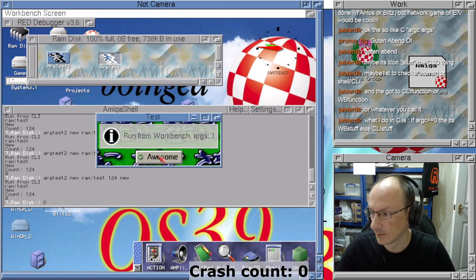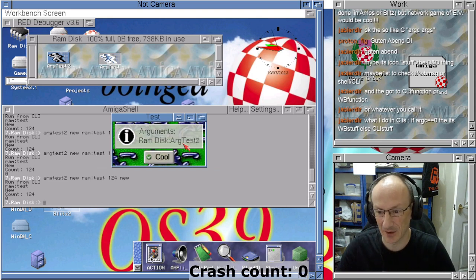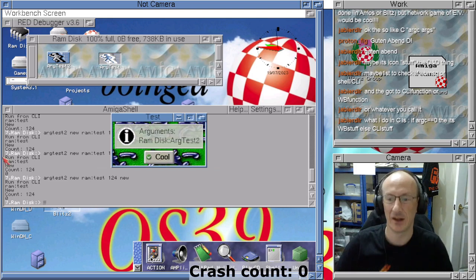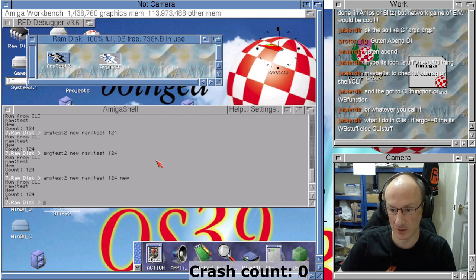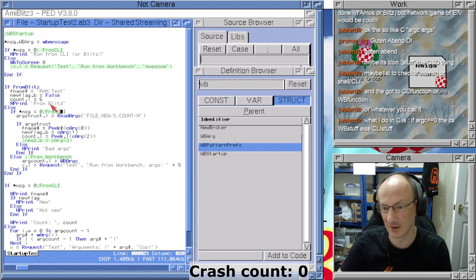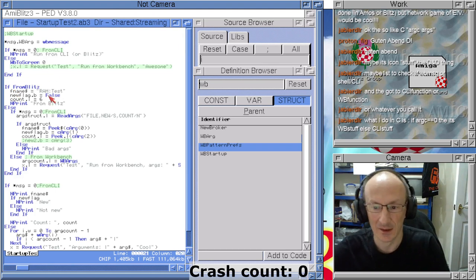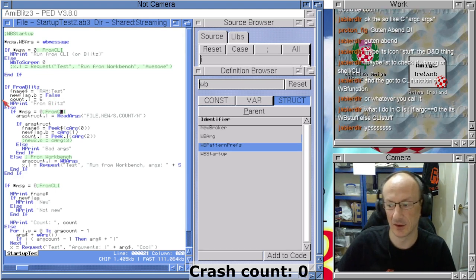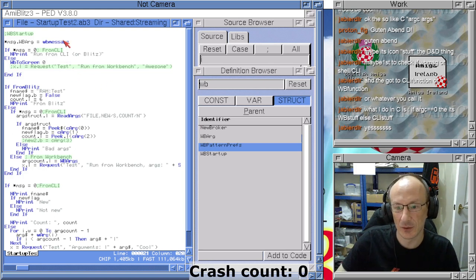Hey, one argument. RAM disk arg test 2. There we go. Okay, so you have to call WB message first. You can't use the Blitz internal library ones. Okay, well, there you go. So lesson learned. WB message handles all that stuff, and that's what you need to use instead of WB startup to do that. Okay, so now we've got our struct.